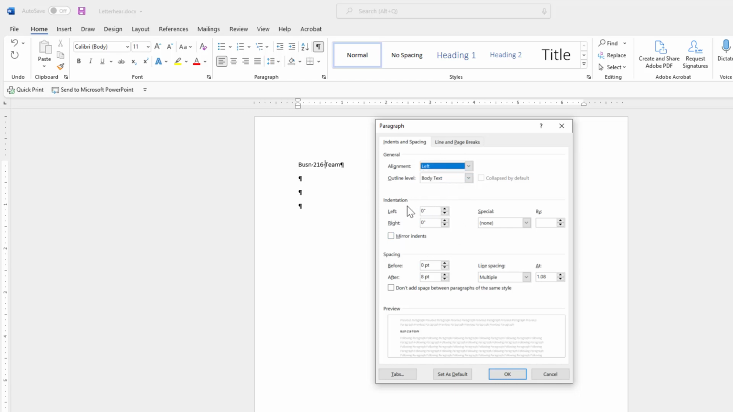Right here we do have indentation. The left and right indentation here, if we apply this, it will apply to the entire paragraph. So if I click this arrow to adjust my left indentation, and if I put it at 0.5 inches, you can see right here on my preview, the indentation of my paragraph is changing. This one will apply the indentation to the entire paragraph.